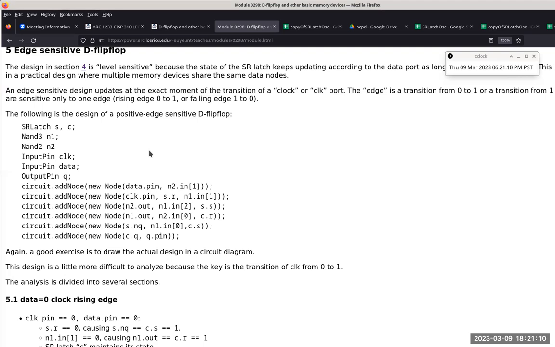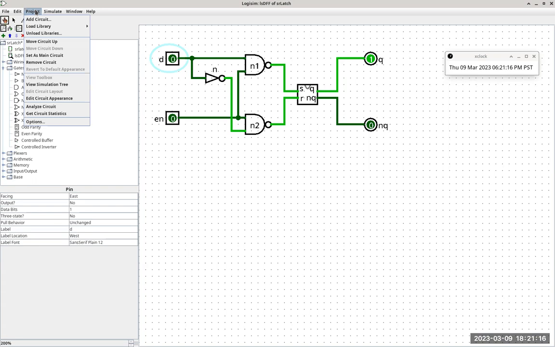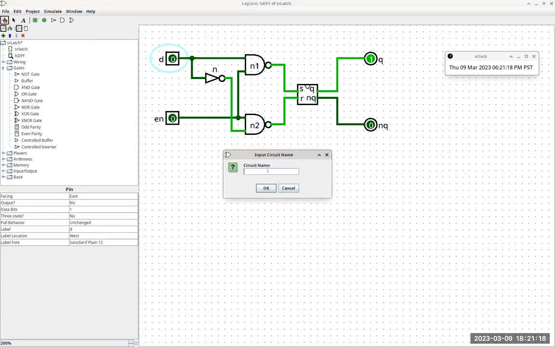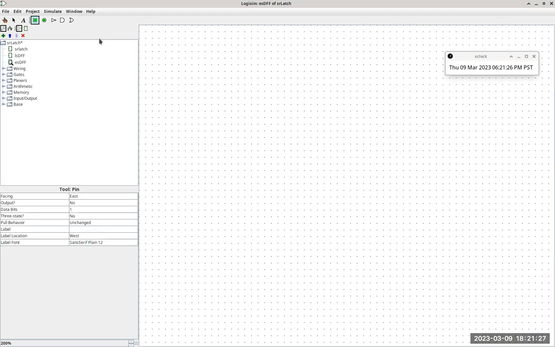So let's go back to LogicSim. This time we'll go to project, add another circuit. This time we have ESDFF, or edge sensitive D flip-flop. Then we'll gather the components first. We have two input pins. One is data, which is also just D. The other one is the clock. And then we have one single output pin Q.